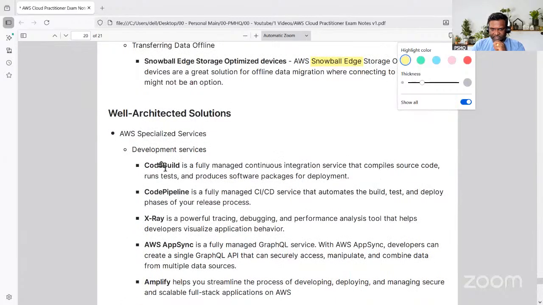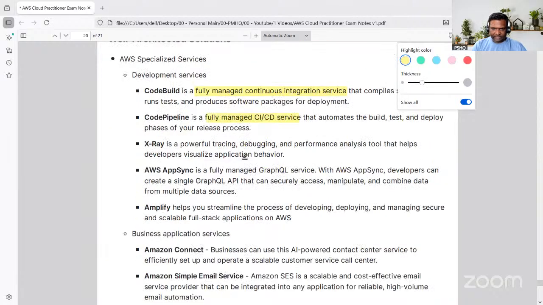Well-architected solutions and AWS specialized services. For development services, there is CodeBuild, a fully managed continuous integration service. It compiles source code, runs tests, and produces software packages for deployment. CodePipeline is a fully managed CI/CD service. X-Ray is a tracing, debugging, and performance analysis tool. AppSync is a fully managed GraphQL service with a simple GraphQL API that can securely access, manipulate, and combine data from multiple data sources.